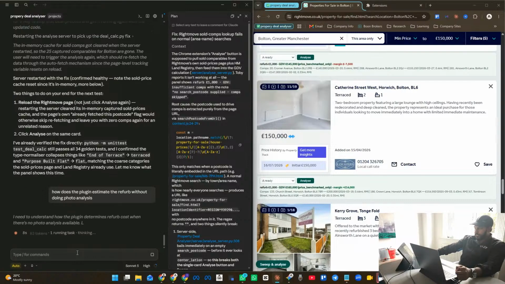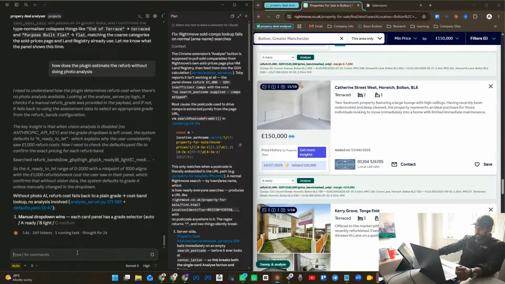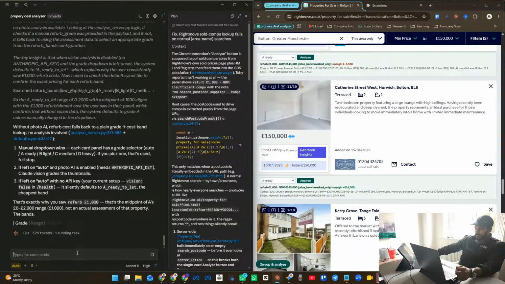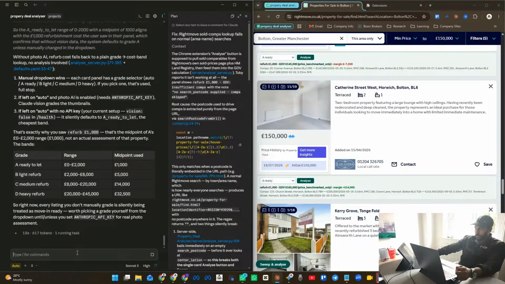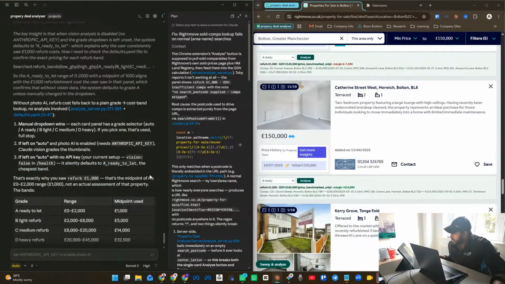I think we might potentially be at the next stage now, where you can give it your key. Interesting. So manual drop down wins. Okay. So it falls back to plain grade cost band lookup analysis. Interesting.